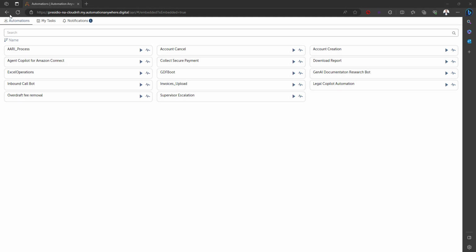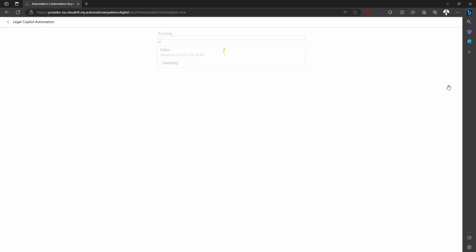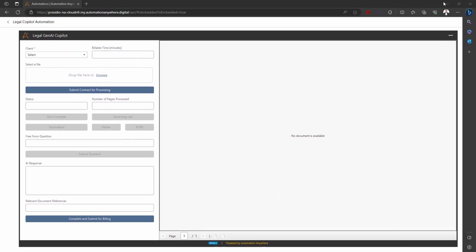So we are starting with our ARI interface, and we're going to start a legal Copilot automation by clicking on Start. And what is going to happen is we will have our Copilot pop up. In our case, it popped up on another monitor, so we're going to pull it over.